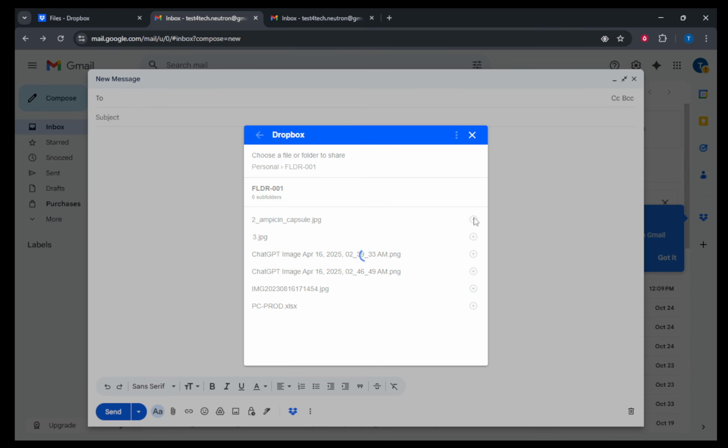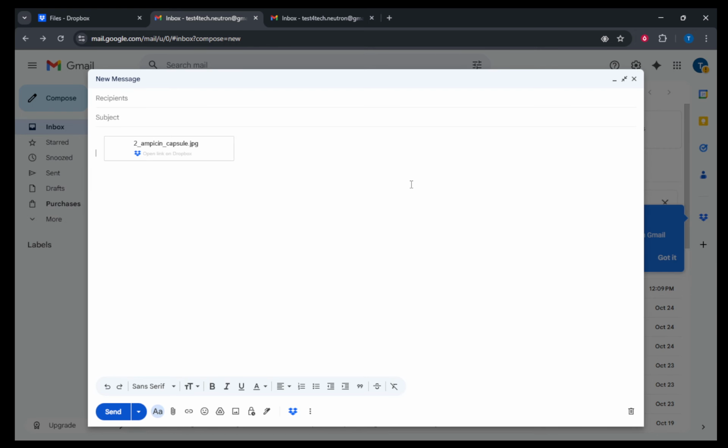Another benefit is that the recipient will always have access to the most recent version of the file if you make updates to it in Dropbox. This ensures that everyone is always on the same page, quite literally. So, as you can see, using the Dropbox link via the Dropbox for Gmail add-on is an efficient and effective way to handle large attachments.